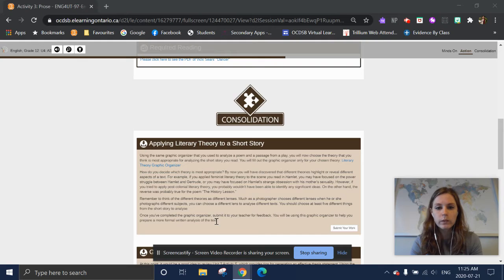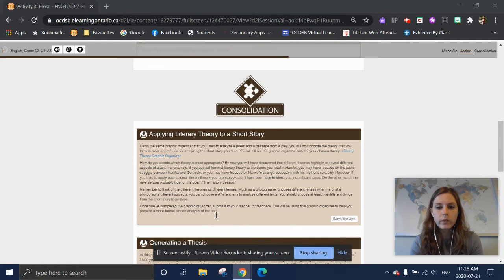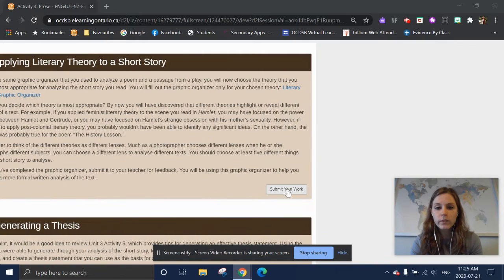the reading process. Once you've completed the organizer, you are going to submit it here to the Dropbox. I will be going through these organizers. No, I will not be assigning a mark to them, but I will provide you some feedback if I think that you are on the right track, or if I think that maybe you should go back and find some more supports for you to benefit your analysis.